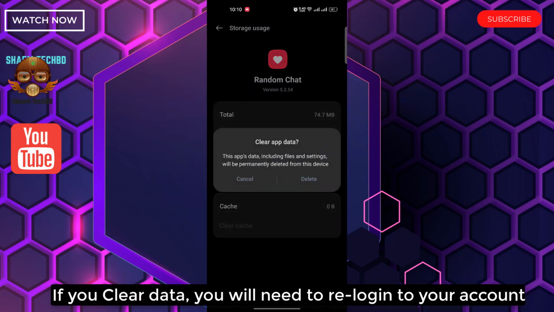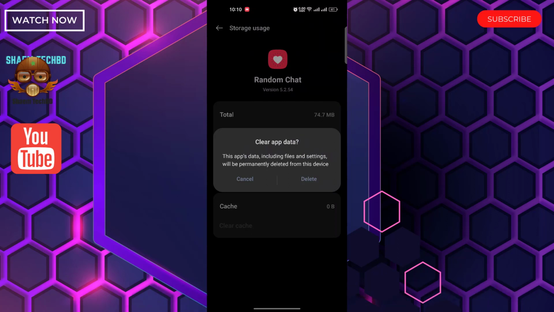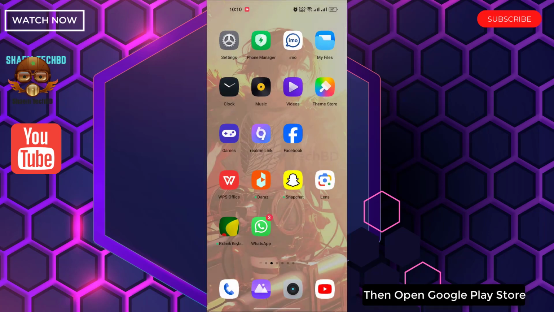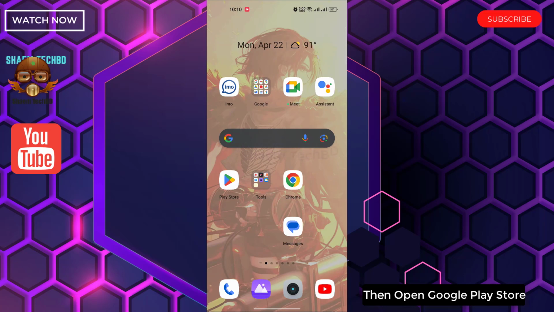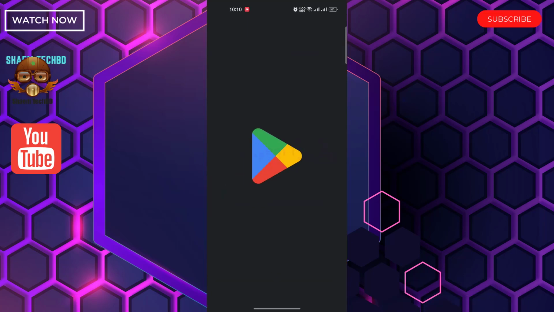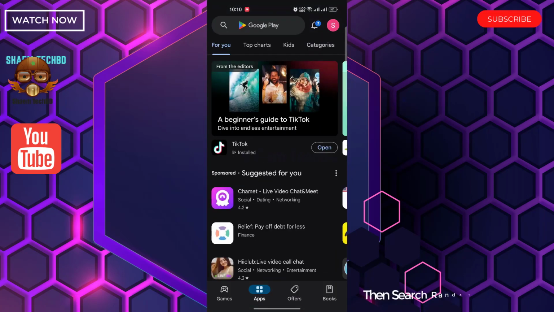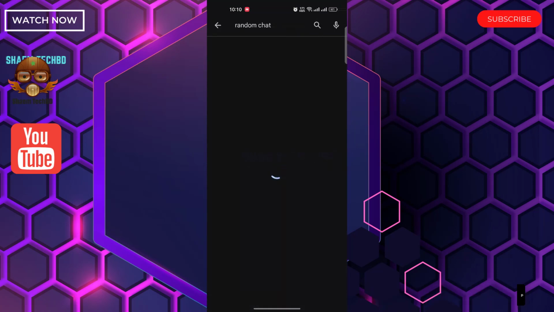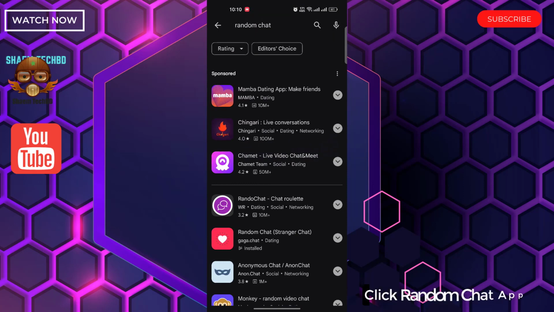If you clear data, you will need to relog into your account. Then click delete. Then open Google Play Store. Then search random chat app. Click random chat app.